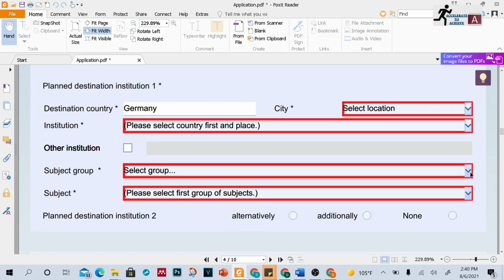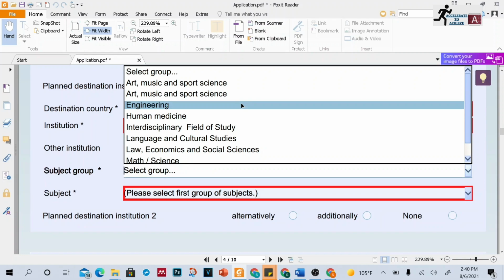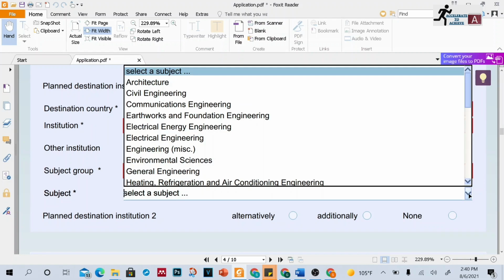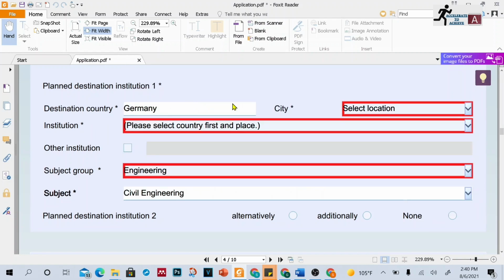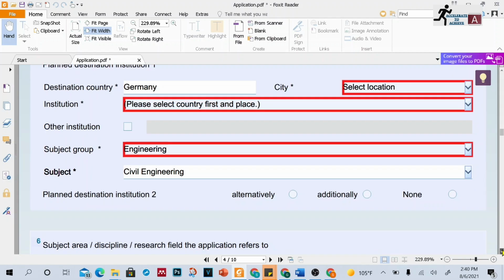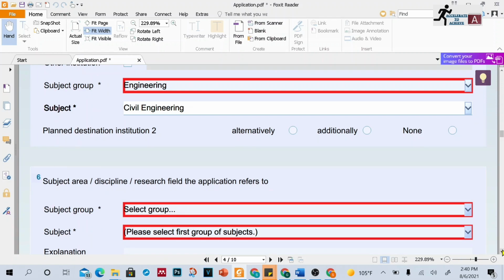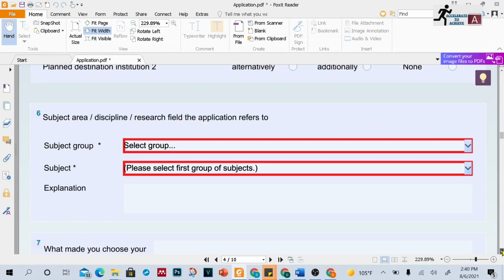And here you have to select your group. For example, my group is engineering. You have to select the subject in which you want to do PhD. So you can add three preferences over here. If you want another institution as your alternative, then click on alternative. If you want another institution as additional, then click on additional. And if you want none of them, then click on none. So you can add three institutions over here.